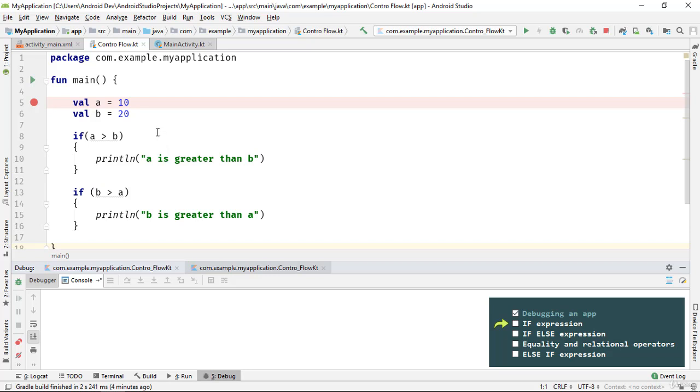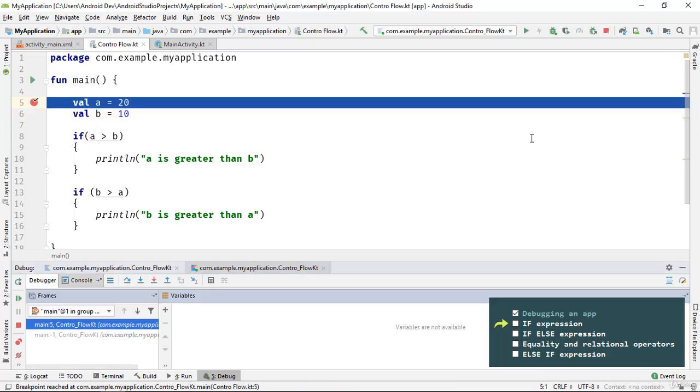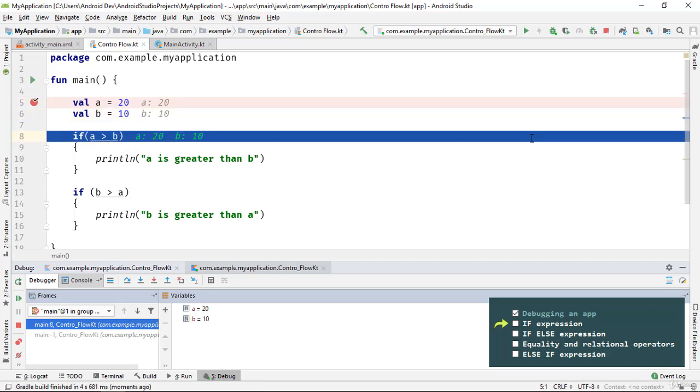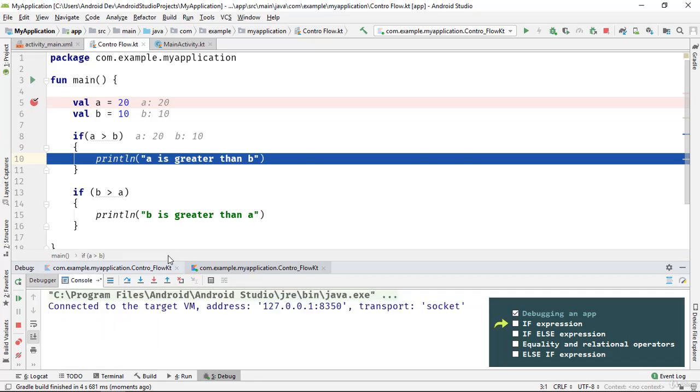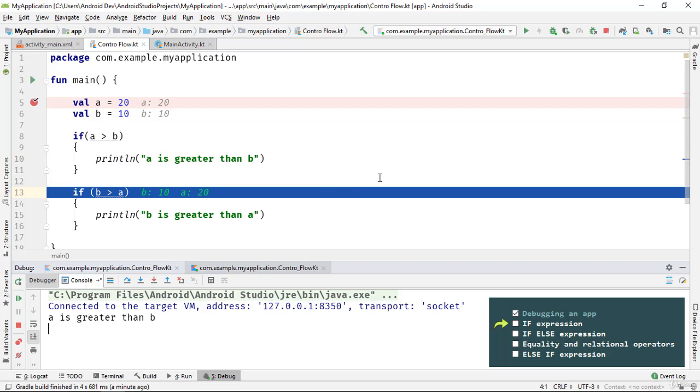Now if I change the numbers and debug the code again, this time this if expression evaluates to true and runs its body. So press F7, F7, and by pressing F7 again, its body will be executed. So this message, A is greater than B, will be displayed here.